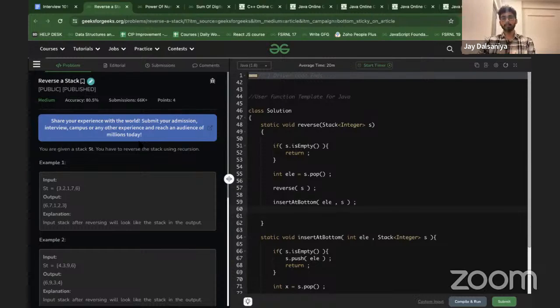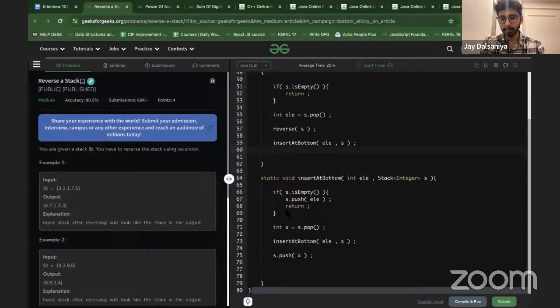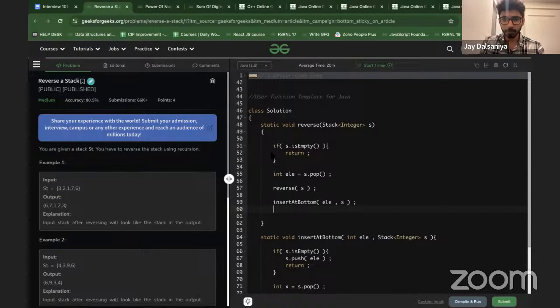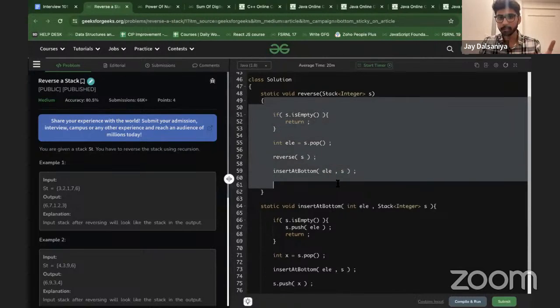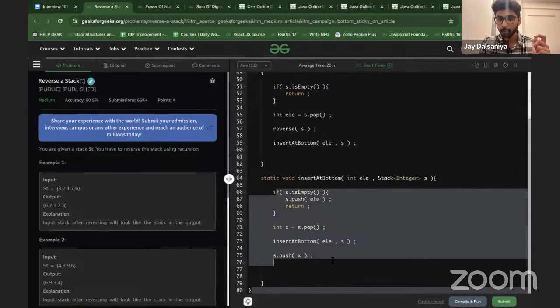Okay, so this was all about recursion. We have an entry point to recursion, and tomorrow we will be solving questions on backtracking. Tomorrow we'll be seeing many different types of questions on recursion, because recursion and backtracking go together. If you observe over here, we have used backtracking. If you know somewhat of backtracking, then what I have done in the reverse function and in insert at bottom, this is what backtracking is.